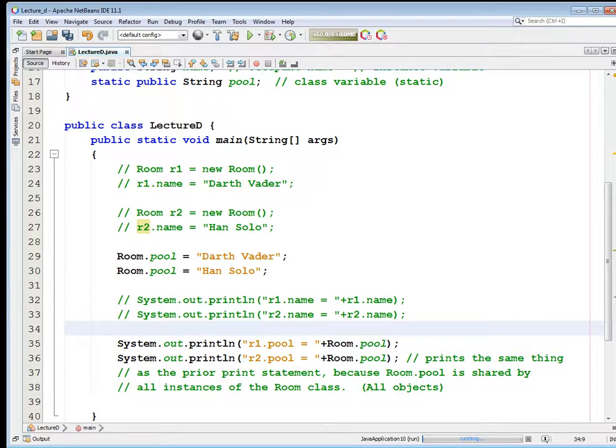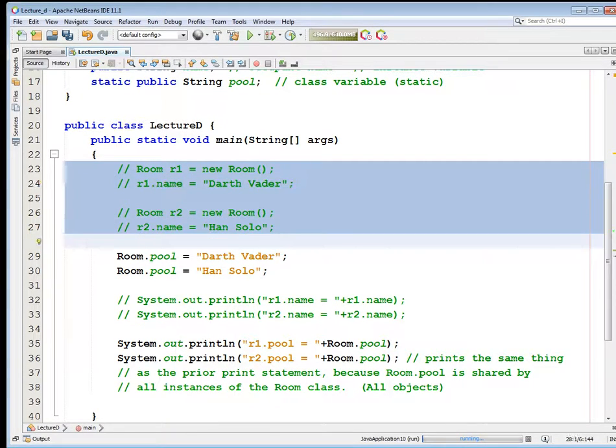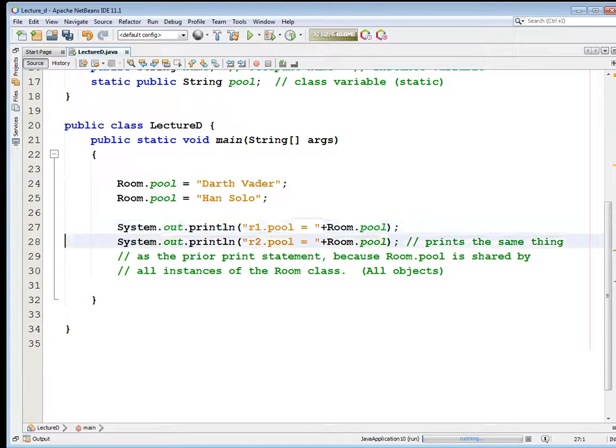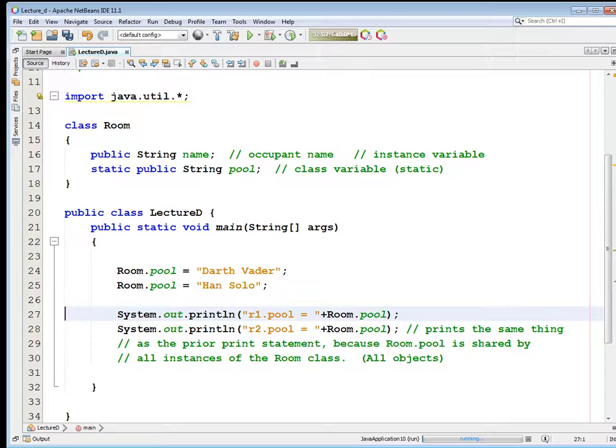All right. Now, if I deleted all that, don't delete it. I'm going to undo this. All right. There we go. We have accessed room.pool without a single instance.